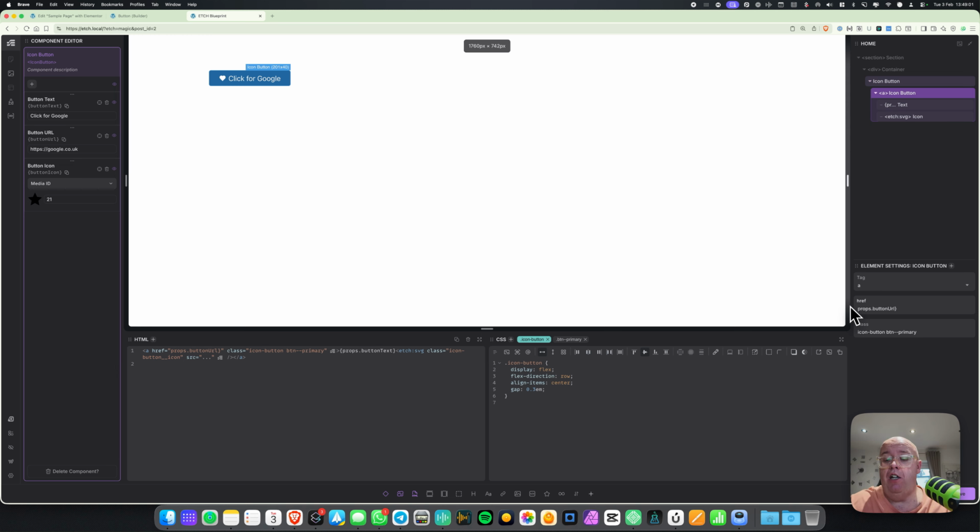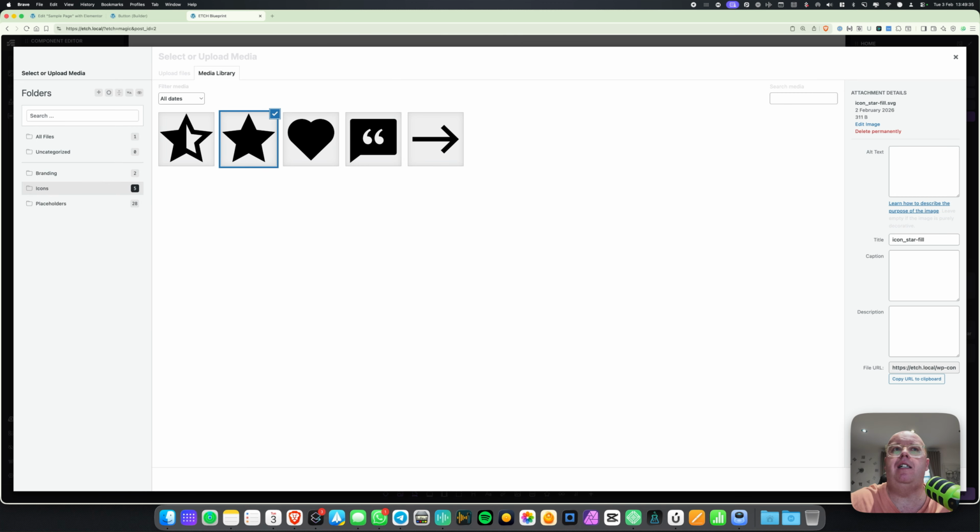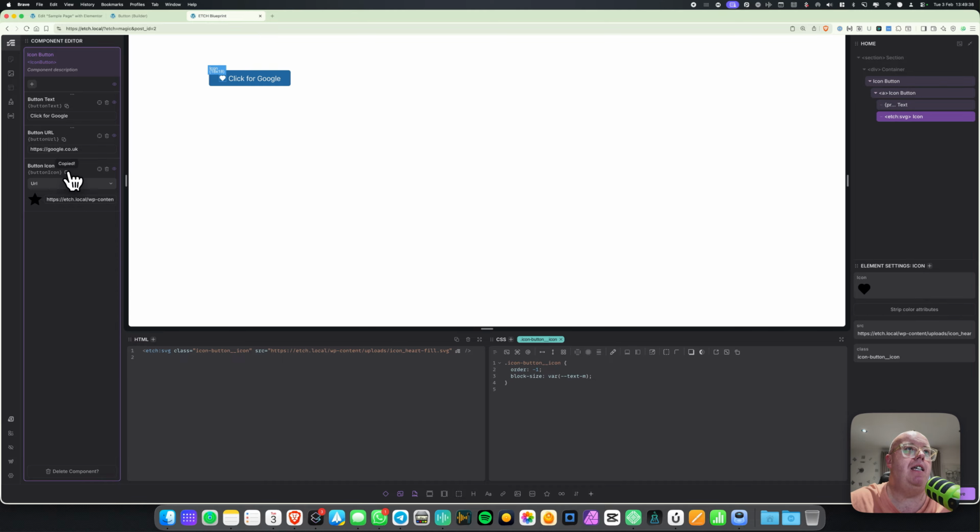I know that we need curly braces around this, so we'll do that. So that's all good. And we also need to deal with the icon as well. Now this returns the ID. But if we look at the HTML, it's not an ID, it's a link to where that SVG is in my installation of Etch. So we need to change this to URL. And we'll just select the star again. And then we'll copy the key, and then we'll stick it in here.